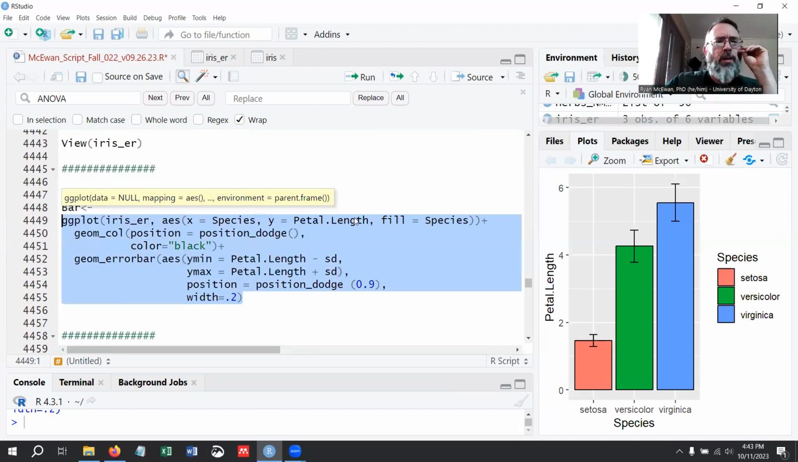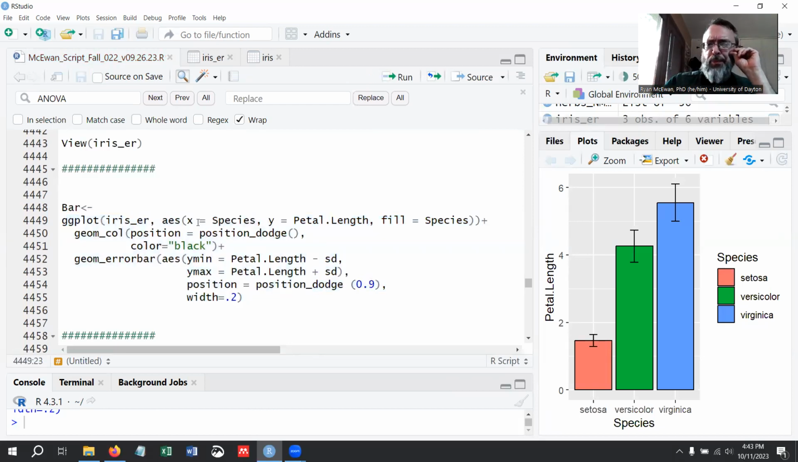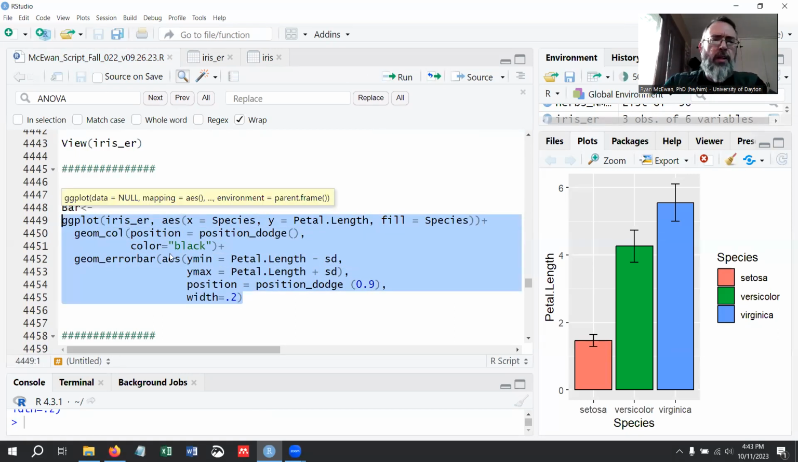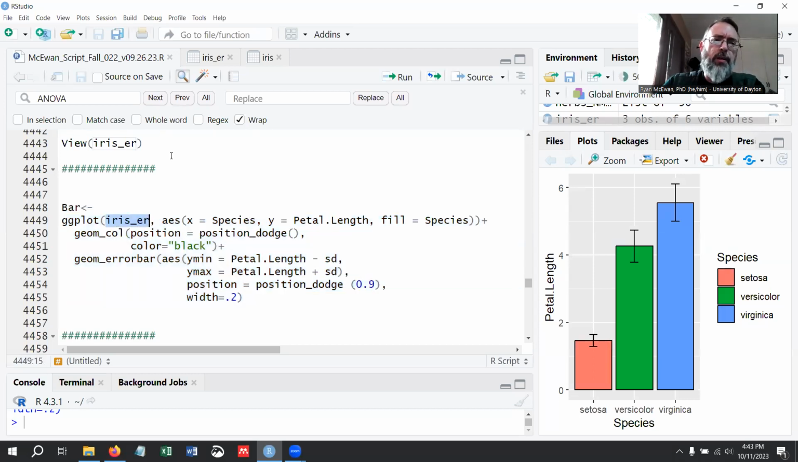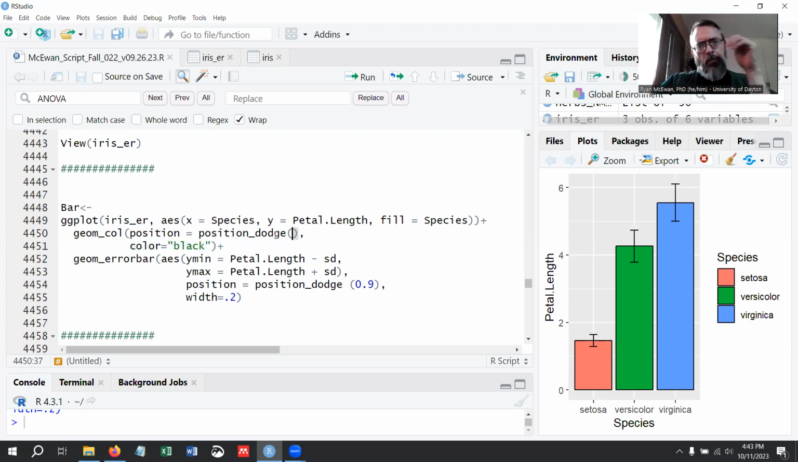Helpful. You should get excited. So if you got this code to work, let me just walk you through it now. What you've done here is iris_er. Now that's pointing to this new little data set you've created. X species, again, Y petal length, fill species. It just allows us to color the bars. It's not strictly necessary, but it's useful. We're going to go geom_col, okay? Position dodge, color black. That puts a line around the edges of this. You just position dodge open and close. You can look into it later if you'd like to learn more about position dodge.